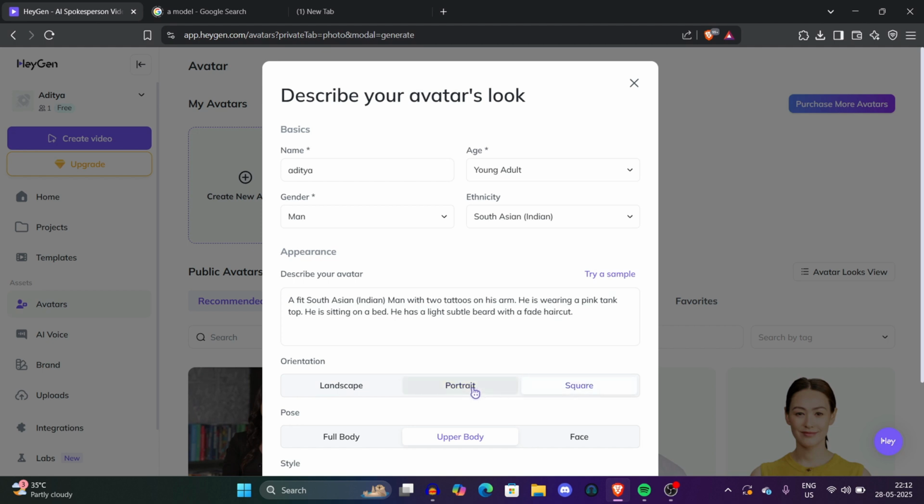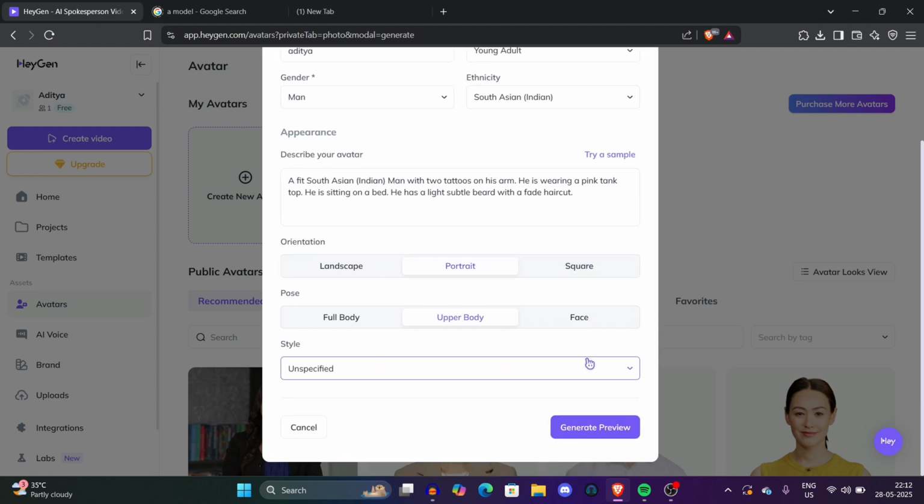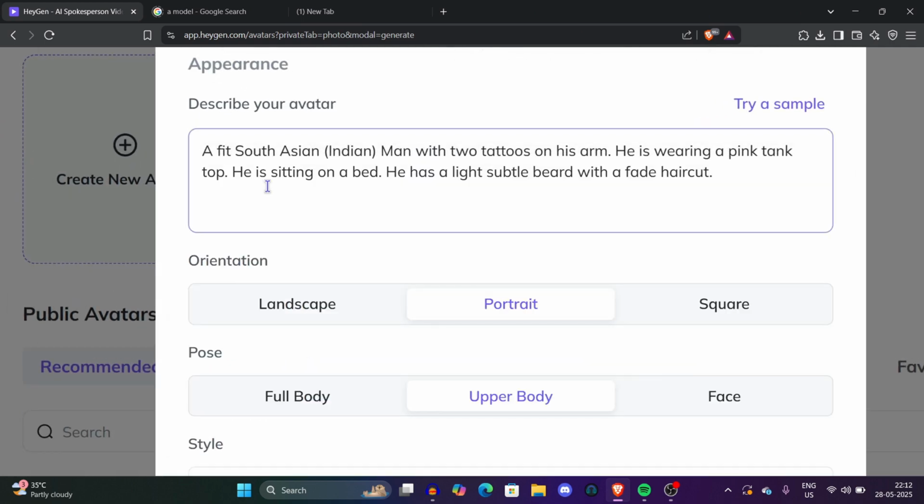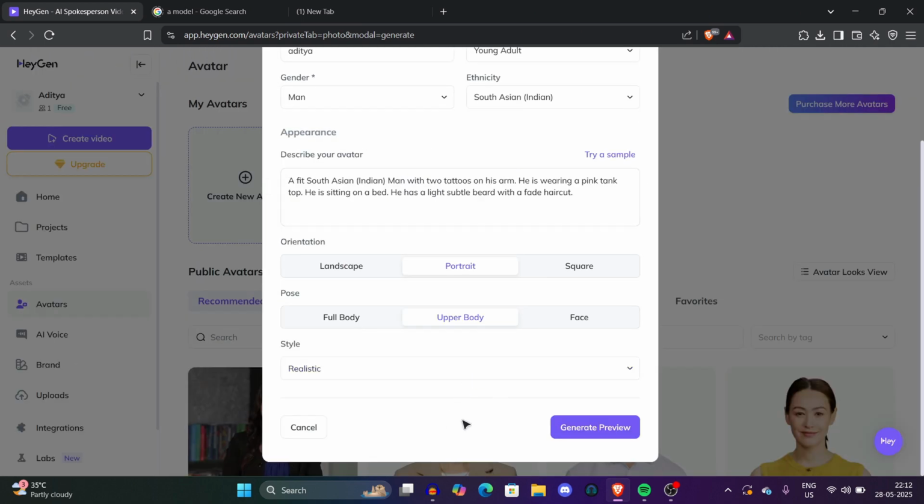I would go with portrait because that's also okay. You want full body, upper body, or face; you can just use upper body for me. And you can specify a style like vintage, realistic, Pixar. I would say go with a realistic one because this one is gonna make you a better avatar. So all the description is ready.